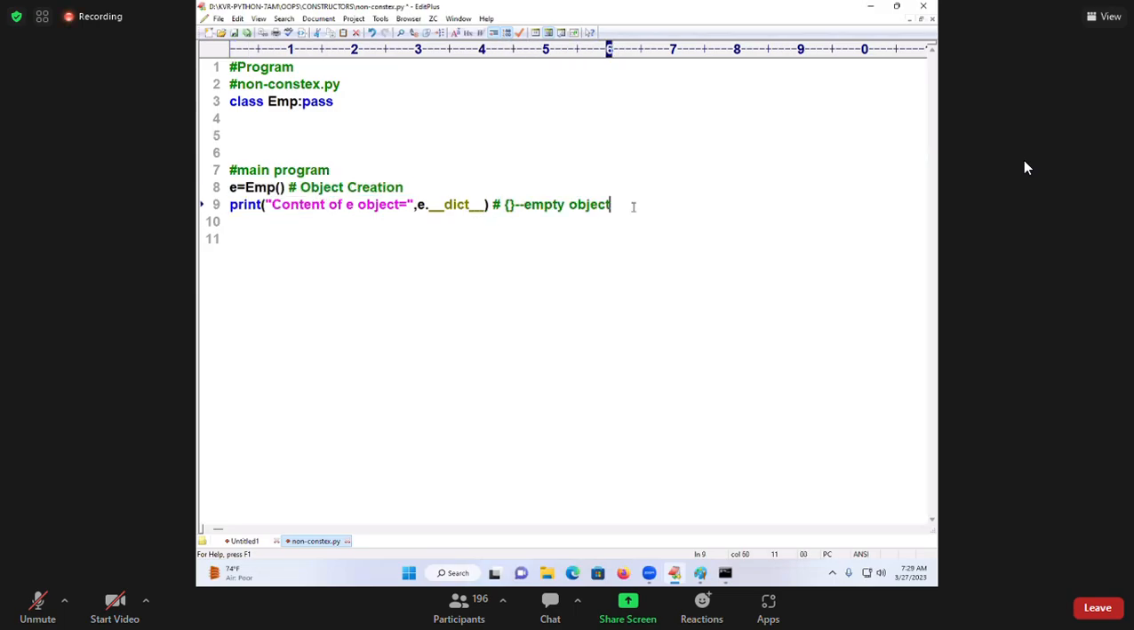Empty. What do I want to do now? I want to place my own data. How did you place your own data in previous classes? By using instance methods. How did you place it? E dot. We are calling one method explicitly to get the employee values.